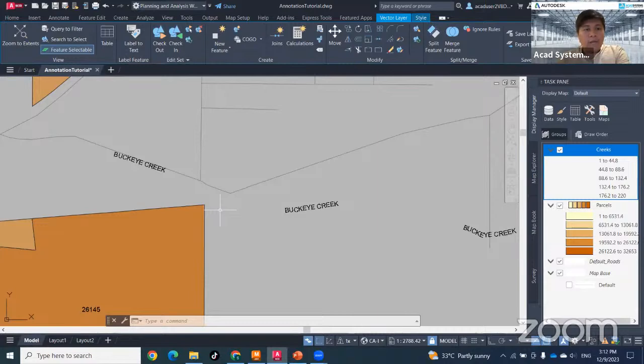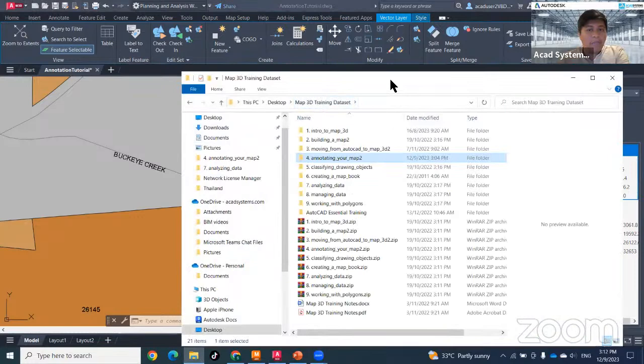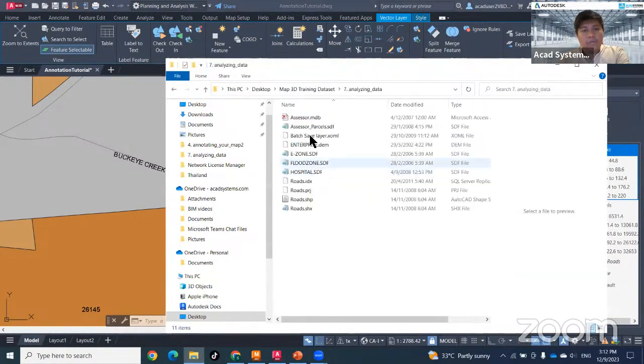Right, so now I would like to demonstrate what happens if I have more data. Okay, so I have a lot more data. In this case, for my second folder that I want to show, I have SDF. I also have SHP. And then the third one, I also have the PRJ. Normally SHP will come with the PRJ. Okay, SDF can come alone.